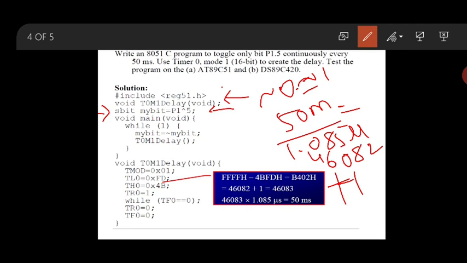You will get 4BFD. This means 4B will be loaded into TH0, and FD will be loaded into TL0. This is the value corresponding to a 50 millisecond time interval.